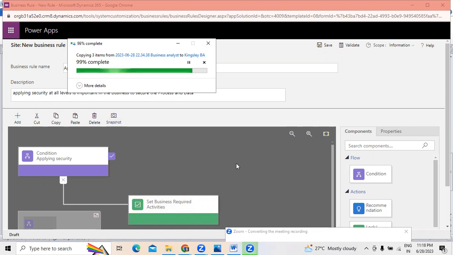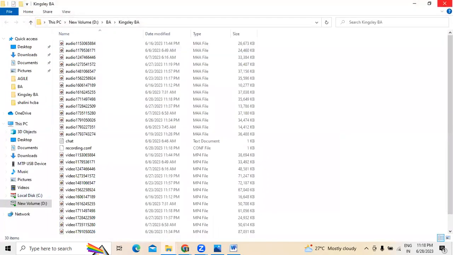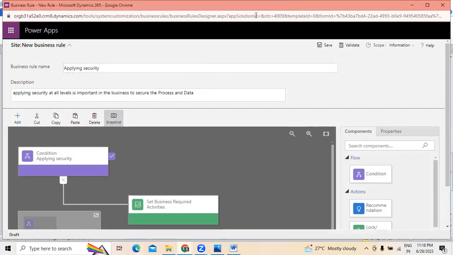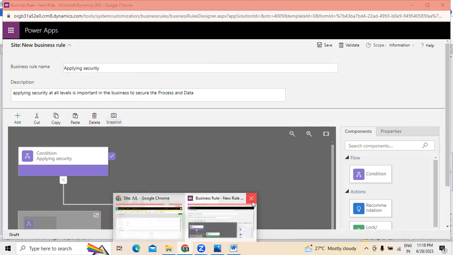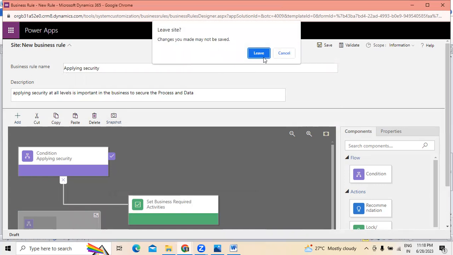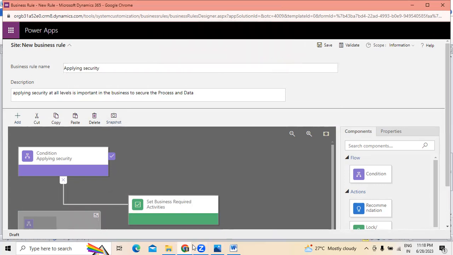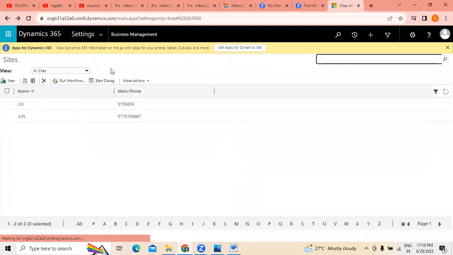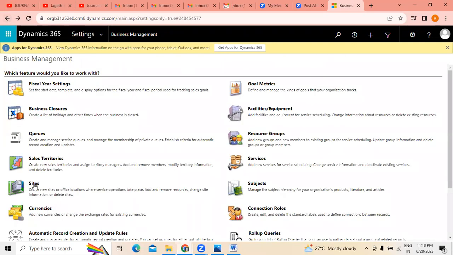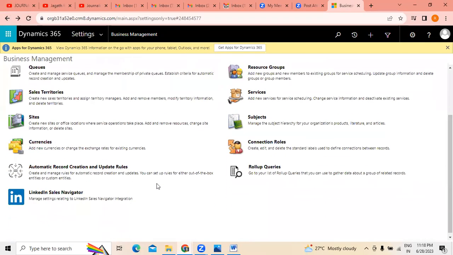So this is where we generally create Power Apps and everything. This is where we can create these business rules. This is where site creation was.